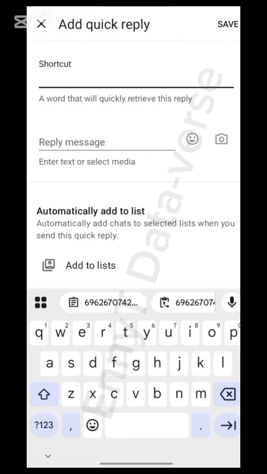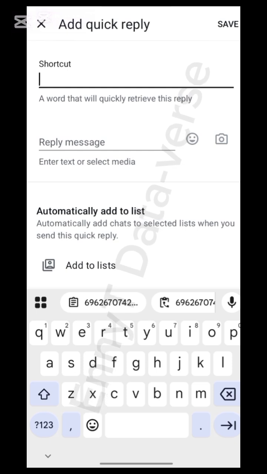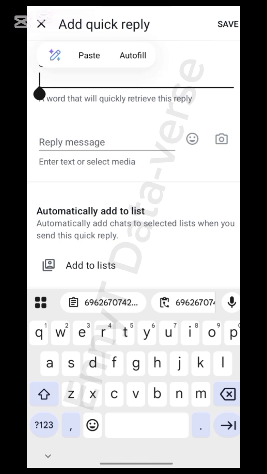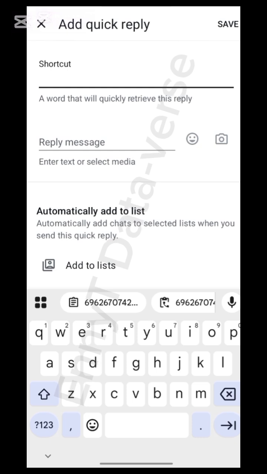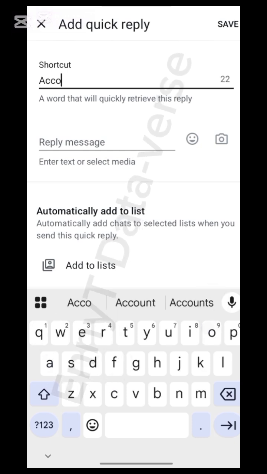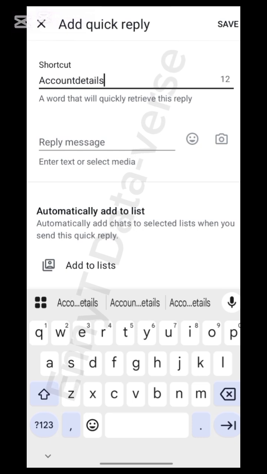That shortcut is a word you are going to type when you are responding that will bring up this message, like a hint. The example I'll be using now is, let's say I want to create a quick reply for the business account details. So here I'm going to name it account details, so it doesn't allow space. So let me just say account details.